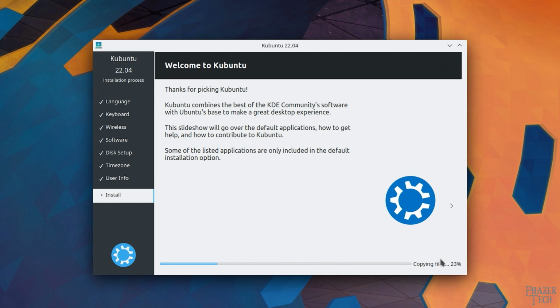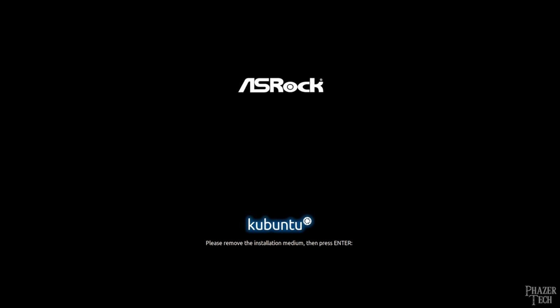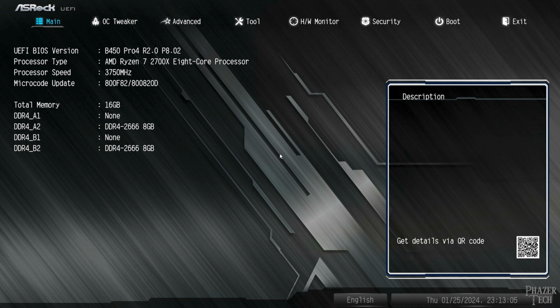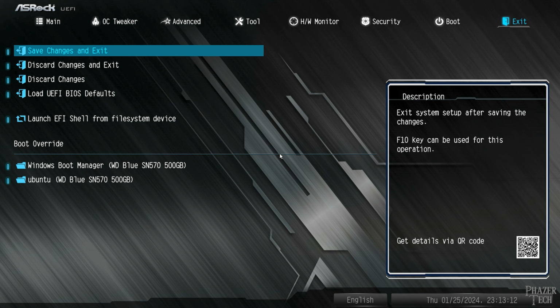The installer will take several minutes to finish depending on the speed of your computer and internet. Once it's done, hit restart, then you'll see a message saying to remove the bootable USB drive and push enter. Next, enter your system BIOS and ensure that Ubuntu is the first boot option. This sets the default system to boot into.